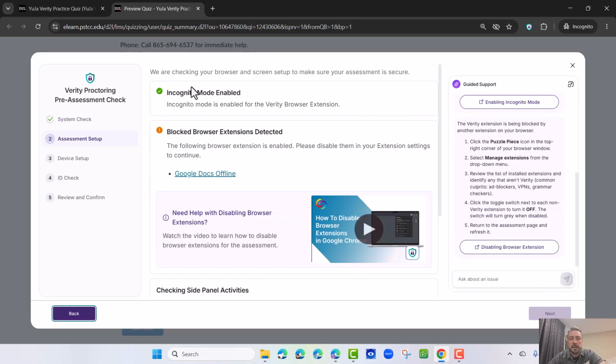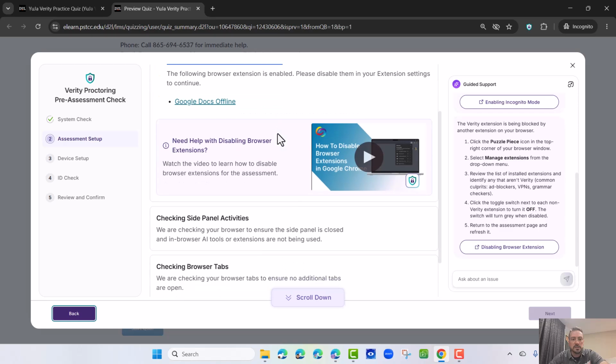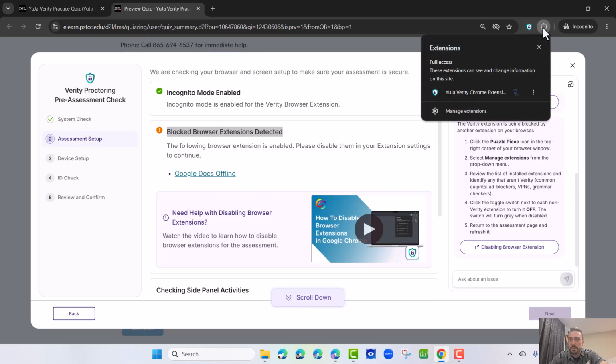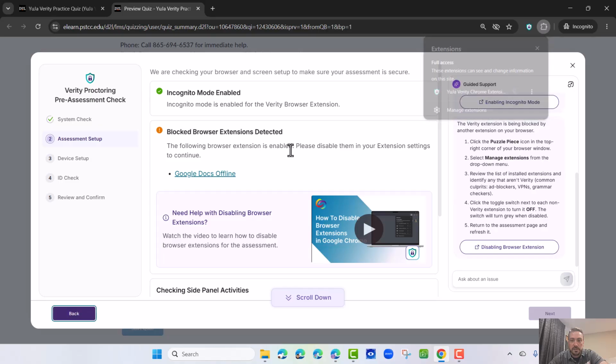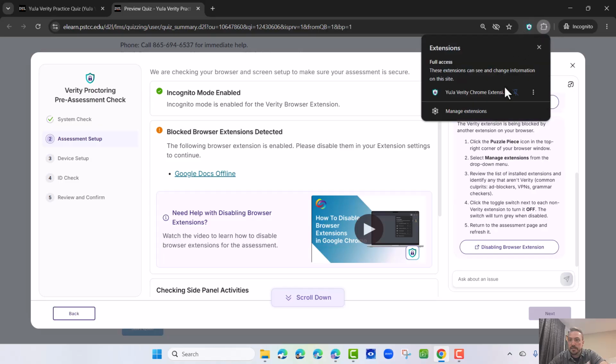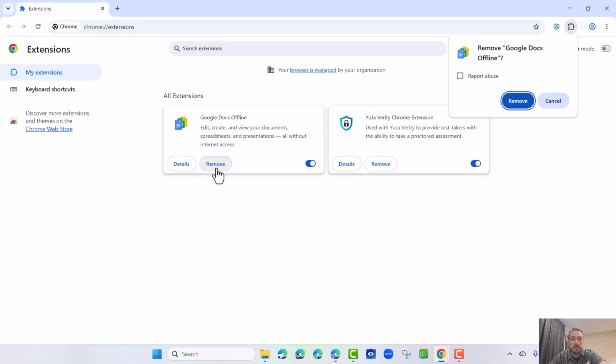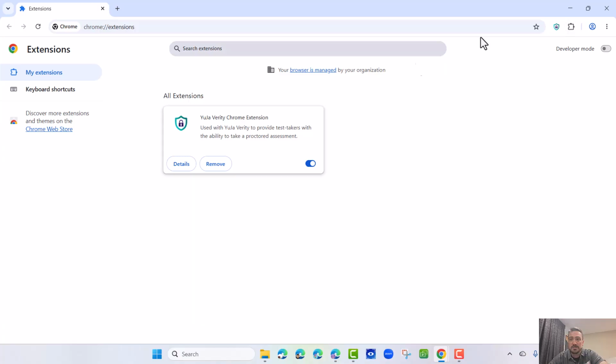All right, so I pulled mine up. I am in incognito mode. I just got a blocked browser extension. So each one of these little boxes is basically checking to make sure I have everything here. Apparently I've got a Google Docs offline tab. I don't even know what that is. But if I go click on my extension settings, manage extensions, Google Docs offline, I probably installed that a dozen years ago. Go ahead and remove this.